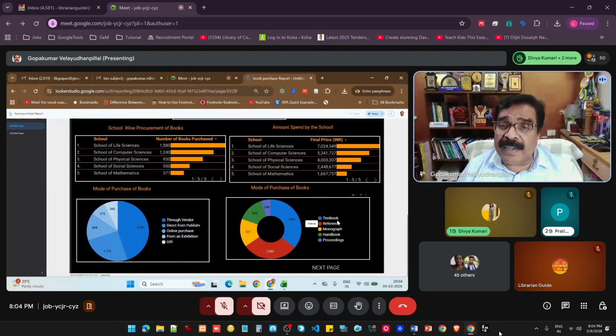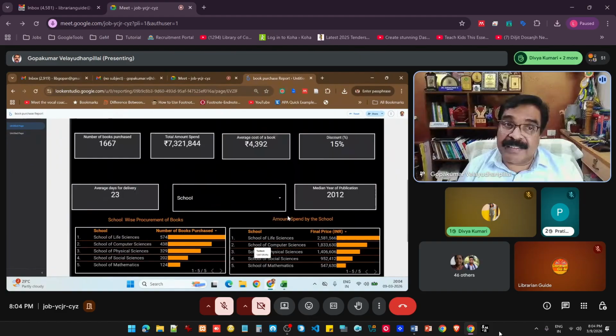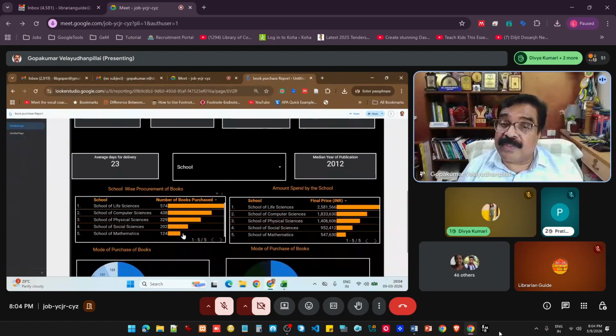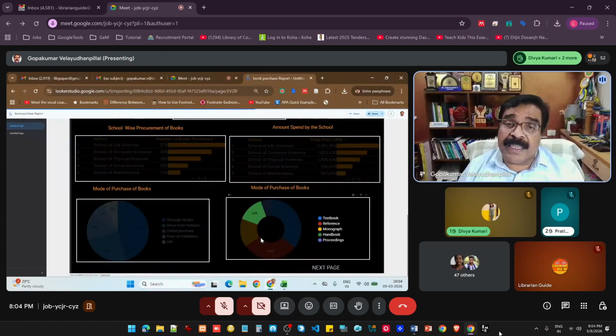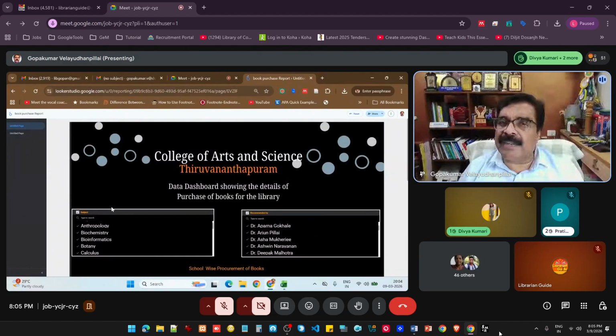Textbook, how many text? It's in dark blue. The moment I click here, the data changes to suit that selection. You can see how many textbooks are there. 1,667 are textbooks. So that's it. So here again you can select this one, so that it is green is handbook. There are around 658 handbooks have been purchased. So that simple it is.